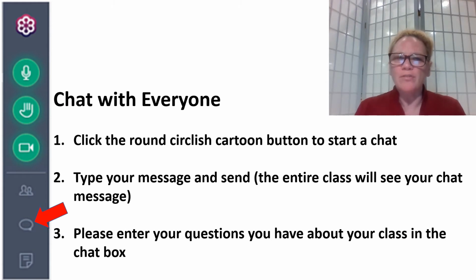You can chat with everyone during the class and ask questions of the instructor as well. The chat feature is on the control panel here, shown with a red arrow. It's the circle-ish cartoon button. Just simply click on the button, type your chat, and press send. The entire class will be able to see your message.